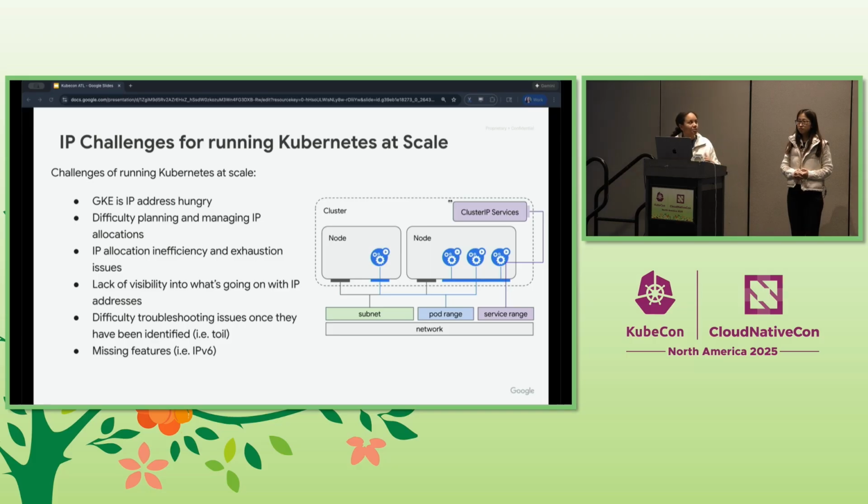So we talked a lot about the core Kubernetes concepts, but I kind of hinted at a little bit, there are some challenges to running Kubernetes at scale. One, GKE just takes a lot of IP addresses. It can be difficult to manage those IP allocations. IPAM is just difficult in general, and a lot of the times we've heard people use spreadsheets to manage their IP address space, and so it can just be really difficult to get a picture of what's going on, as well as find a free range if you need a free range.